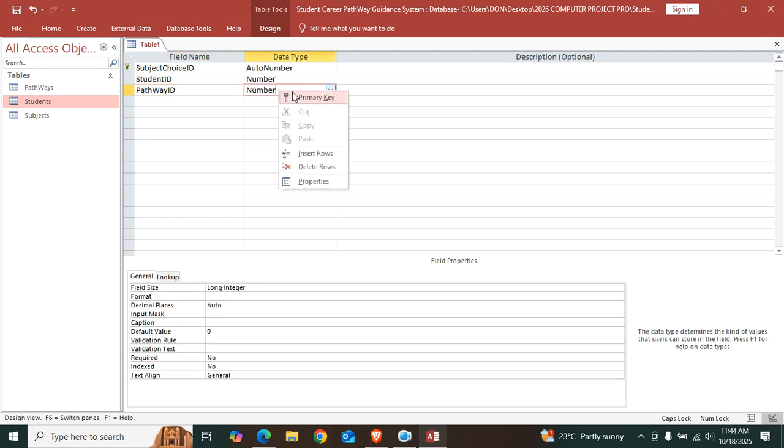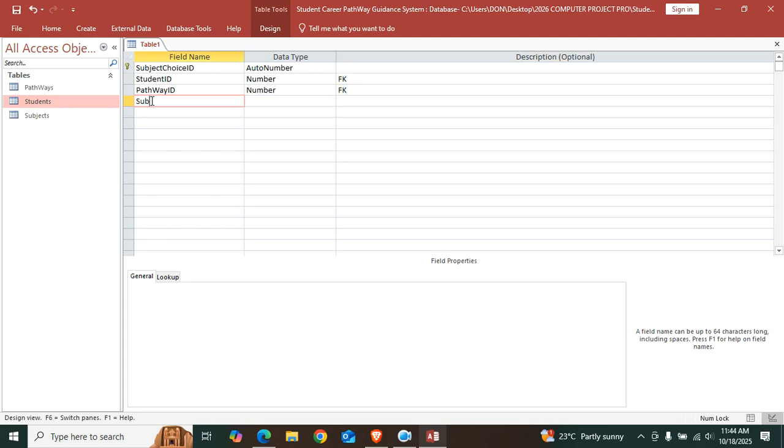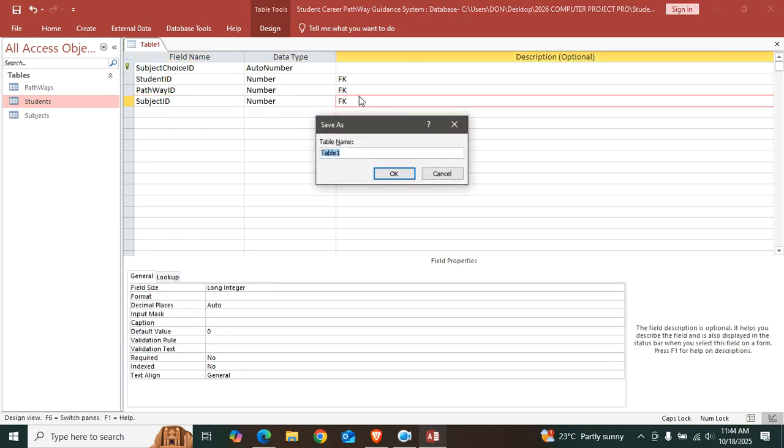Again, this is number, and remember, this one is a foreign key. It's a primary key in another table rather. Then, apart from pathway, you shall have now the subject ID. The subject ID again is a primary key. So this is the student choices. That is for the purpose of student choices. So we shall have now the choice ID, student ID, pathway ID, subject ID, such stuff.